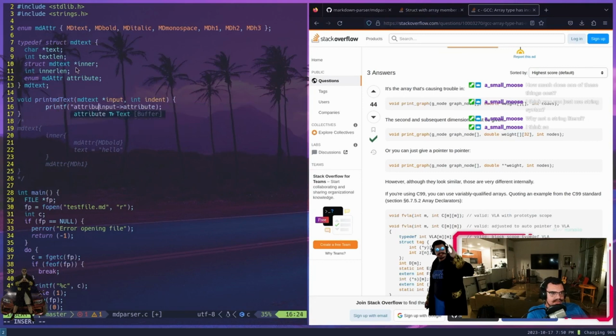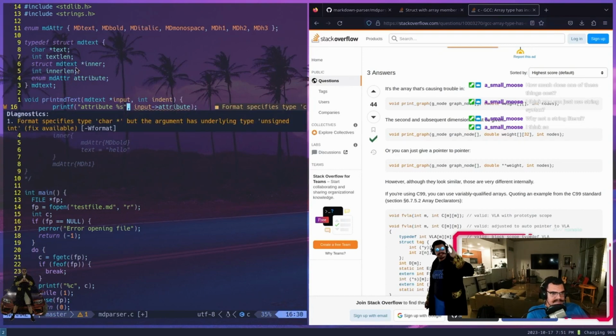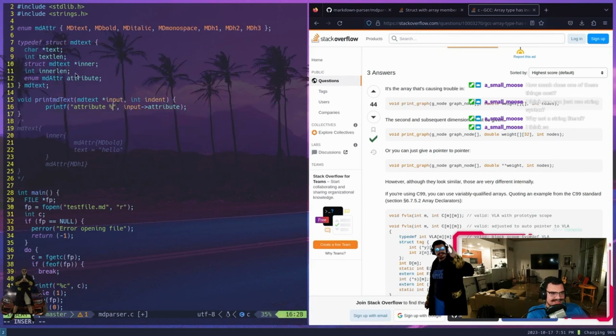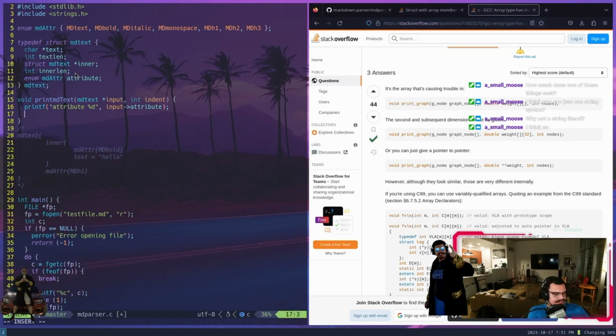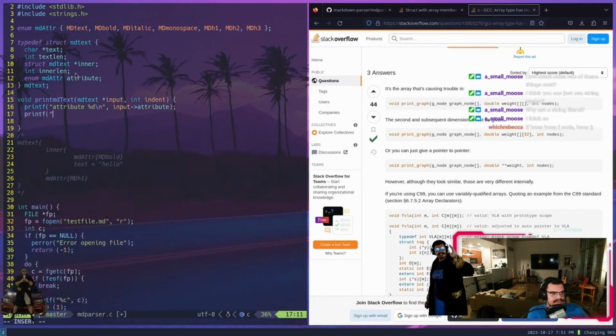Then we'll say attribute. Oh yeah, that's right, the enums are unsigned ints. It'll be fine. We'll just use %d. This is getting annoying. And then what we'll want to do is, once we've had the attribute, then we will do a new line, and then we'll printf the text.